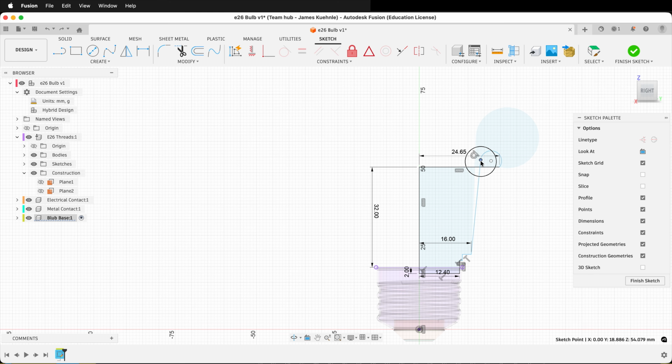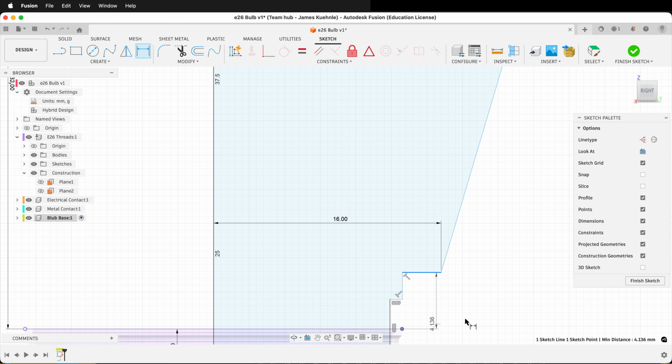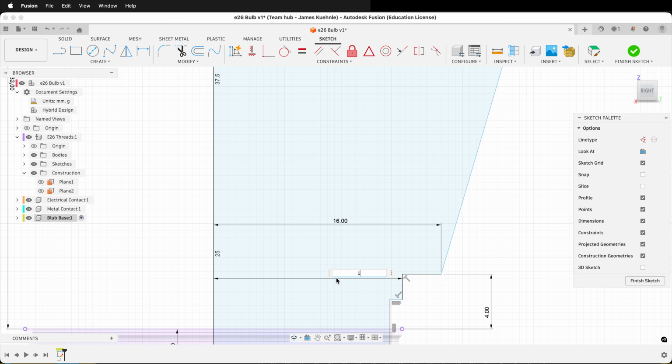Sometimes Fusion moves your pieces around. You just kind of adjust those. The distance from the bottom of this farthest one is 4 millimeters. The distance from this ring is 15.